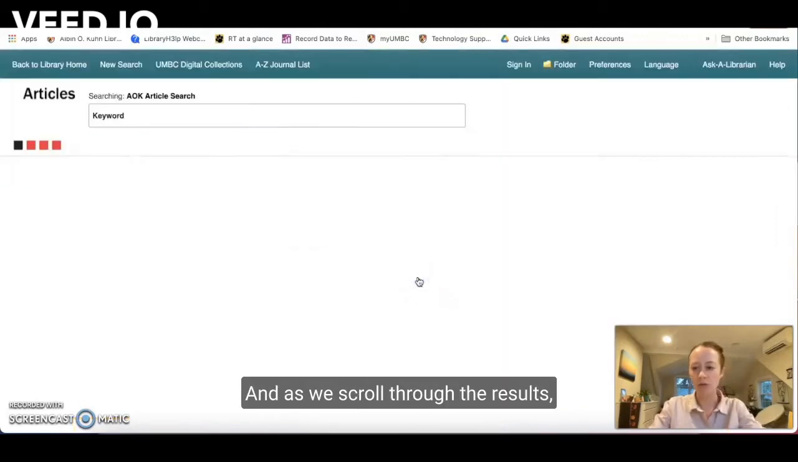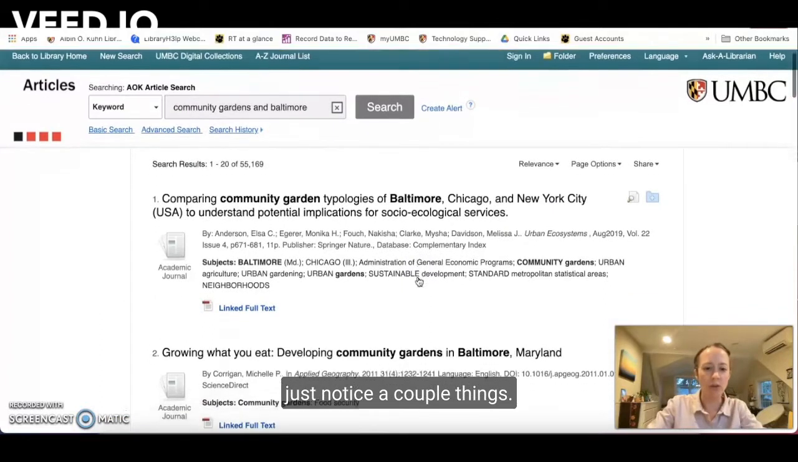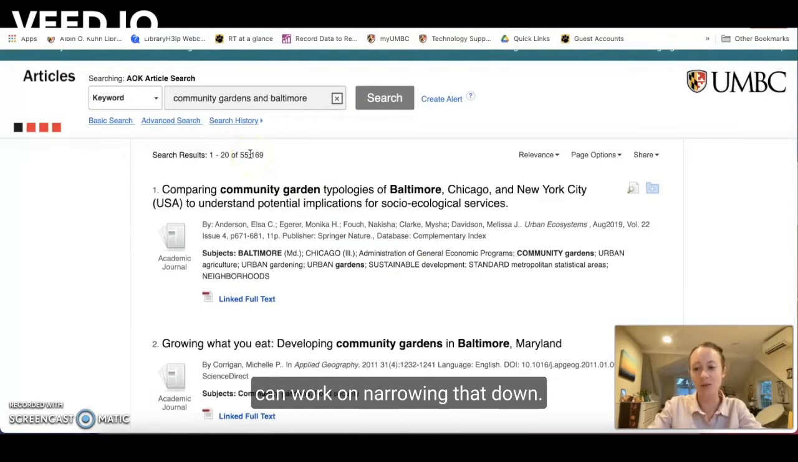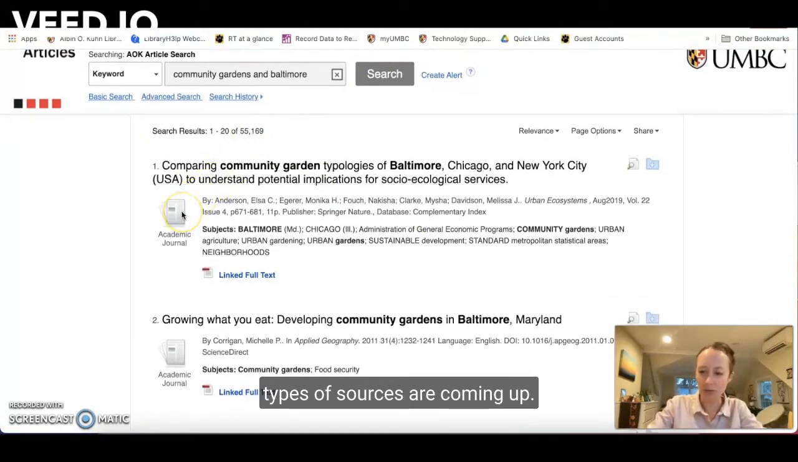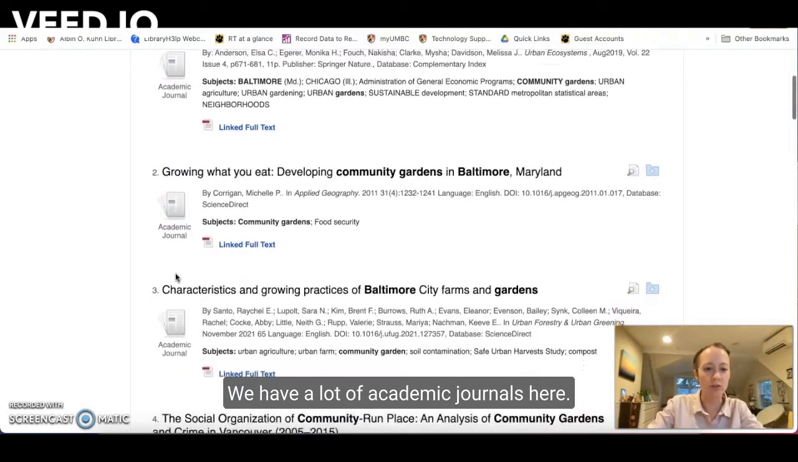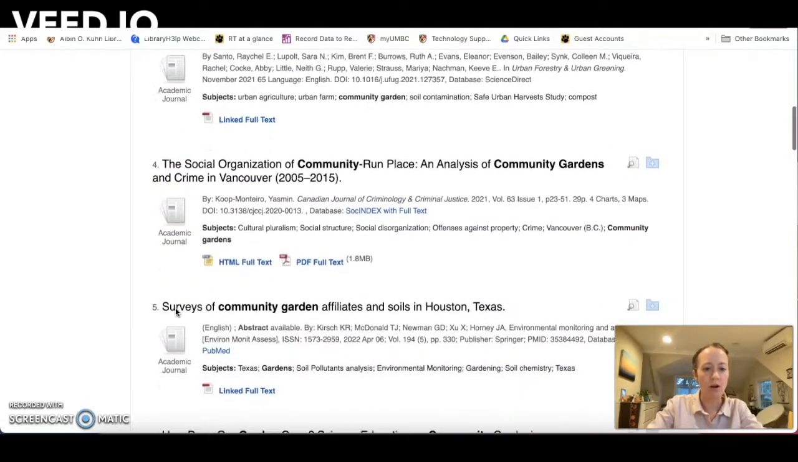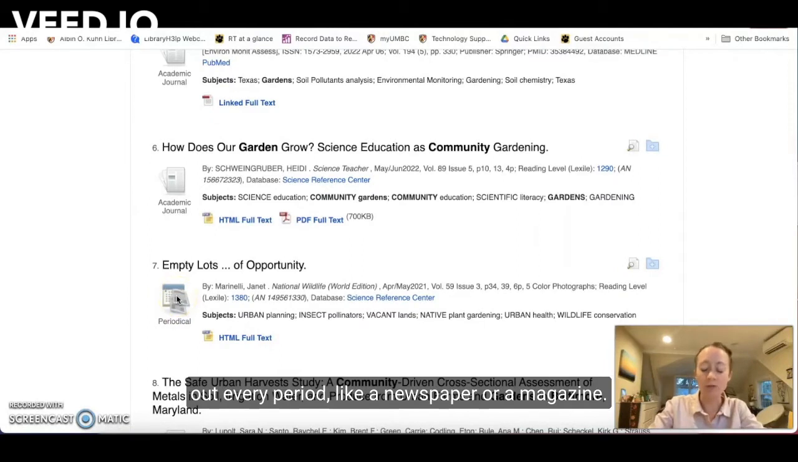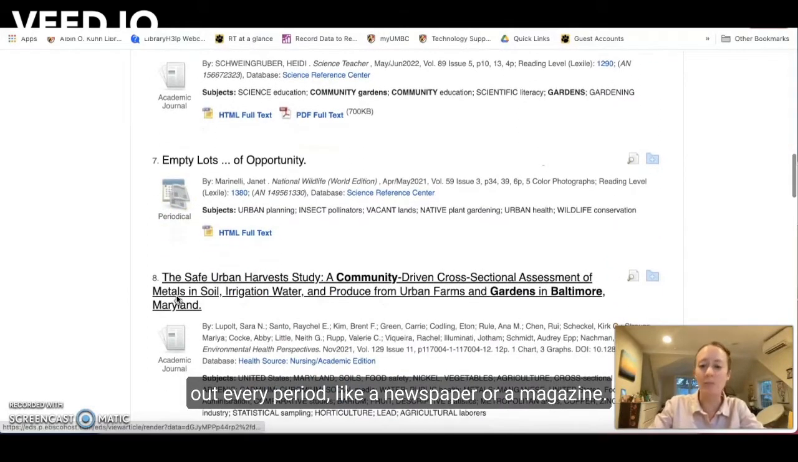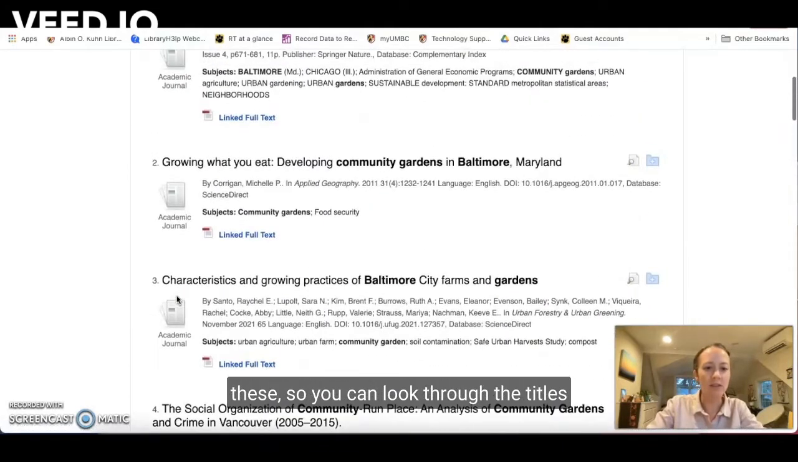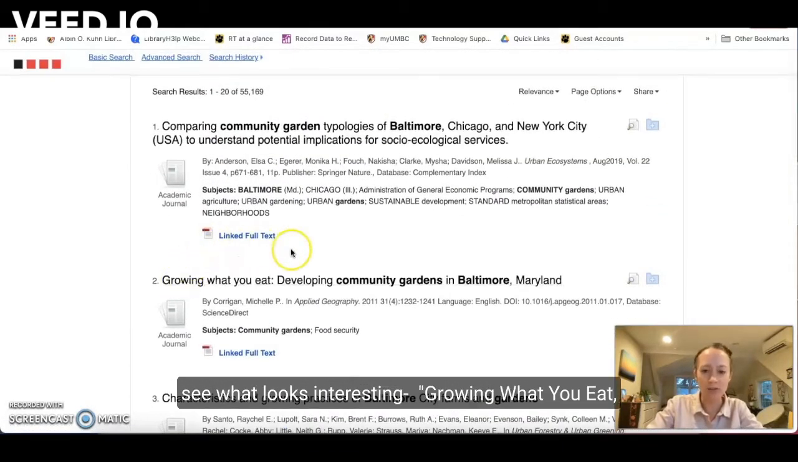And as we scroll through the results, just notice a couple things. We're going to have the result page here. There's a few thousand results, so we can work on narrowing that down. And we can also just notice what types of sources are coming up. We have a lot of academic journals here. Also coming up, we have some periodicals, something that comes out every period, like a newspaper or a magazine. Okay, we're going to click into one of these so you can look through the titles, see what looks interesting.